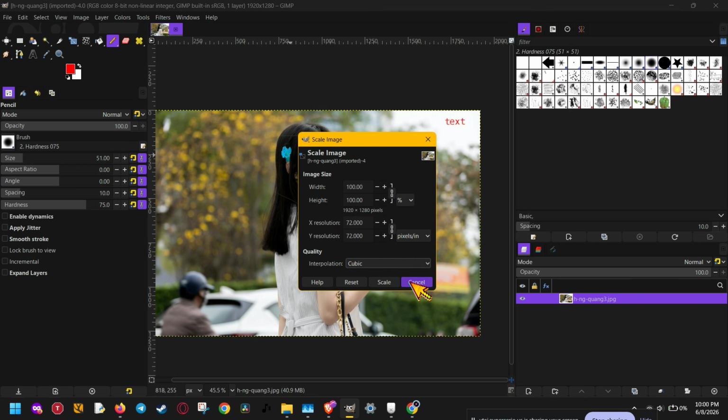So to recap, the simple formula is: open the image, go to Image, choose Scale Image, lock the chain to keep the aspect ratio, enter your new dimensions, choose the right interpolation method, and click Scale. That's the safest way to resize in Gimp without losing quality.